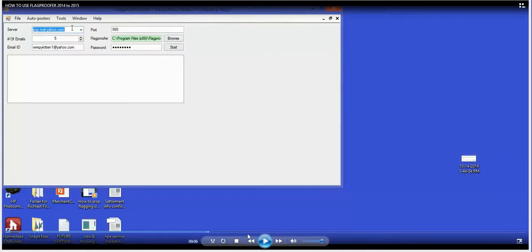Okay, I want you to take a look here. See how this is the email processor. This is going to go into your email and take care of everything for you, and you'll see how that works now. When you open it, it should have all the info filled out, most of it. This is where you put in your Flagproofer. If it's not already in there, you browse it and you find it and you put it in just like you would do a photo. And here is your email and password for Yahoo.